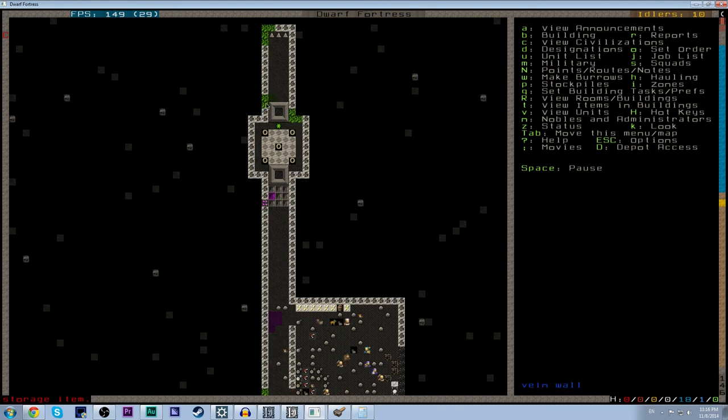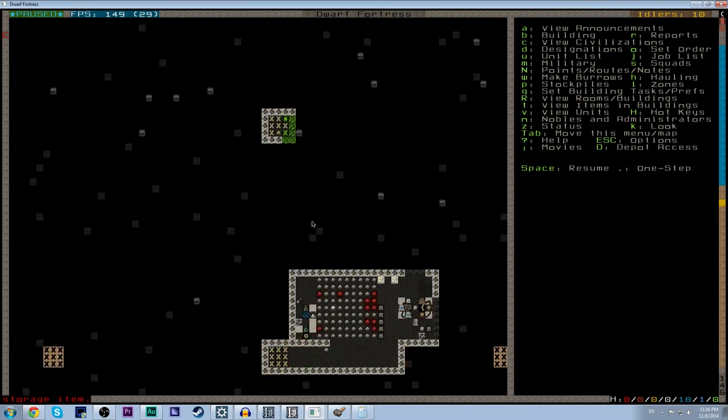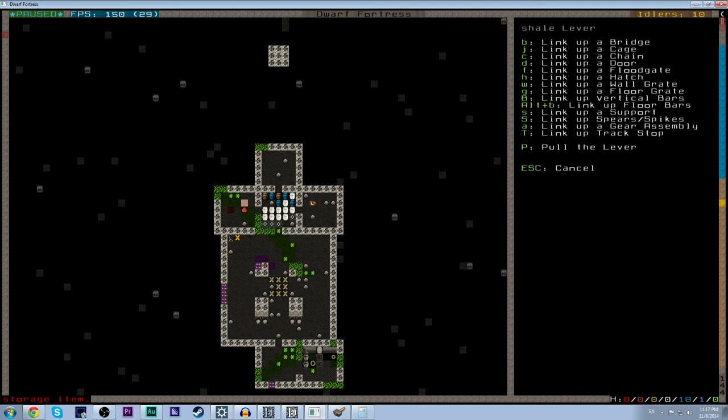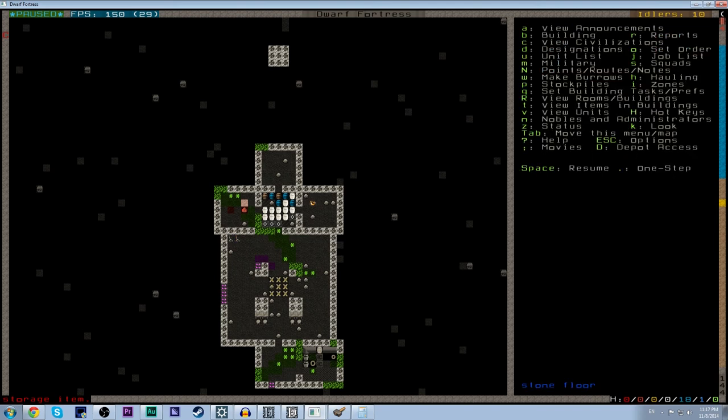Ah, okay, here we go. So now that the traders are gone and all the items have been removed, let's go ahead and set up the airlock system like I was talking about before. So what we do is we go down to our dining room, and this is the lever for the closest door. So what we do is we add new task, and we press Shift P for pull the lever. Pull the lever, clunk.